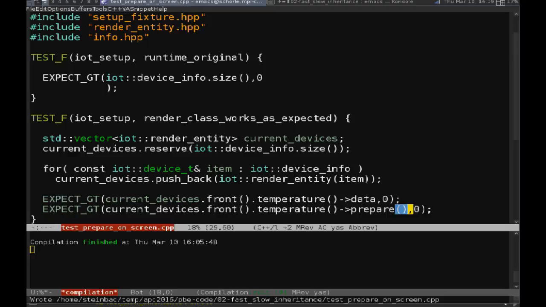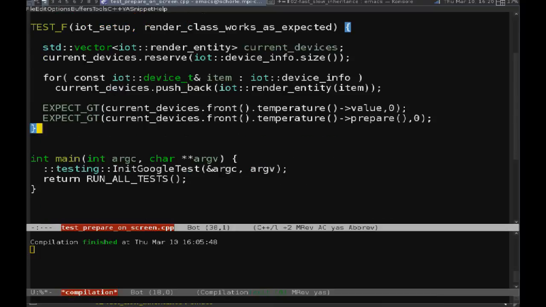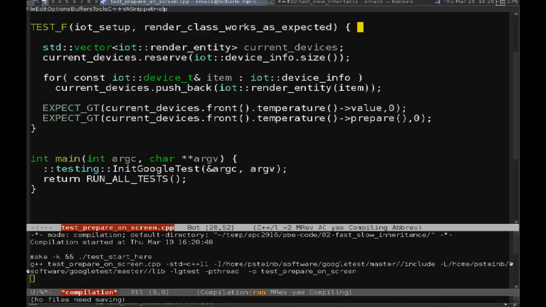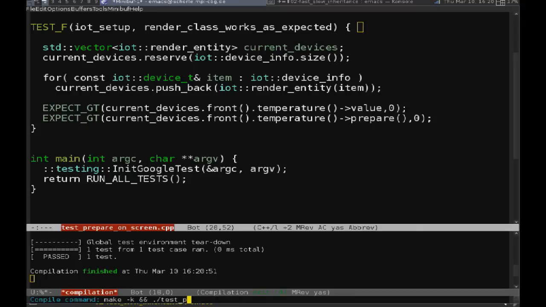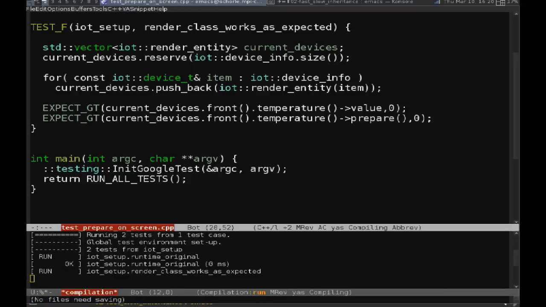Please tell me, what does it have? Then its value. Yeah. That's true. Go tell the author. Of course, it should be a float, but for the sake of explaining it, I think it's okay. All right, so let's compile. Prepare on screen. That's our test.